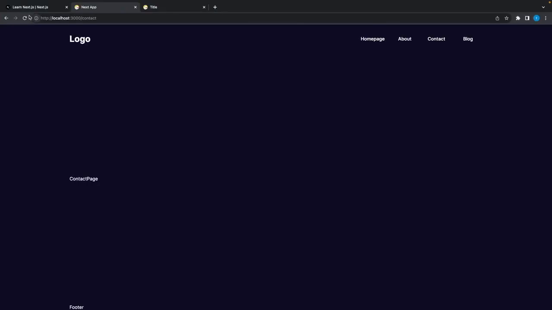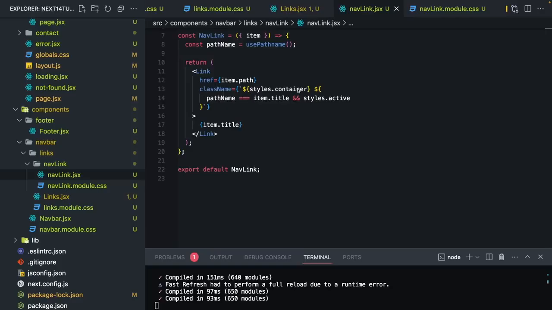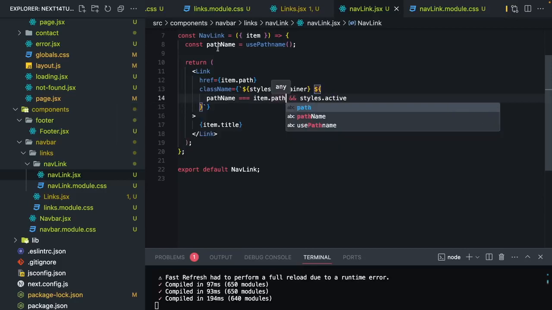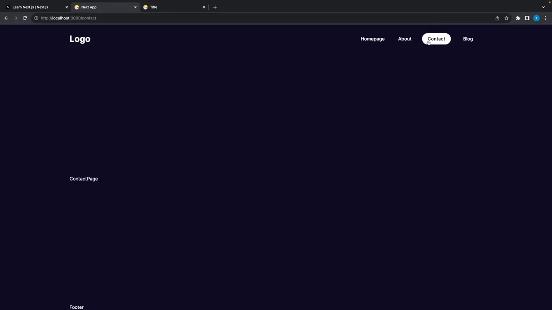Okay, there's something wrong. Class name is styles container and pathname item title. It's not going to be title, it's going to be path, because this pathname includes this slash and the pathname, not title. And as you can see, our active class is here. If I click here, perfect. It works. This is how we can give active classes.